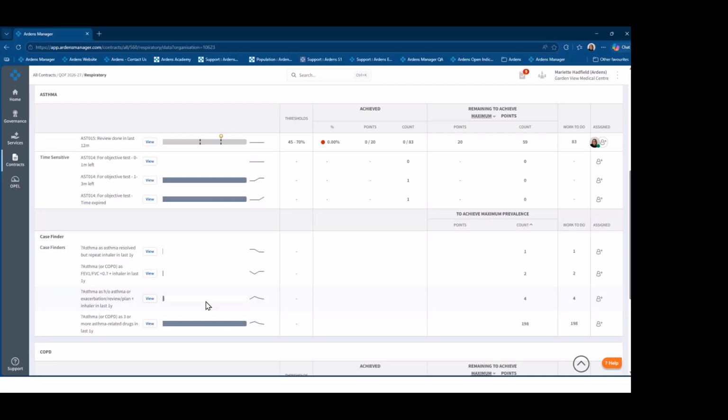Bear in mind that for some of these things, it will highlight data quality issues because sometimes codes get added in error. So where there is a code that was added in error, just remove the code, and that will also remove them from the case finder report from there. So that is your case finders.